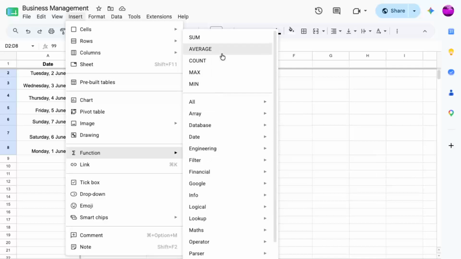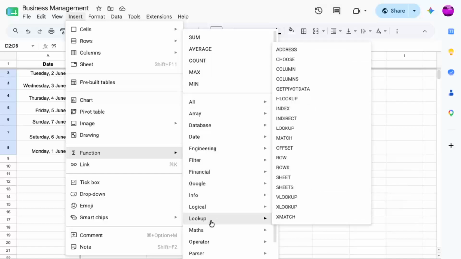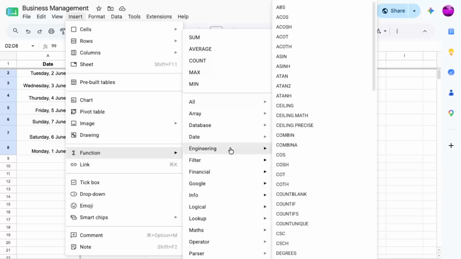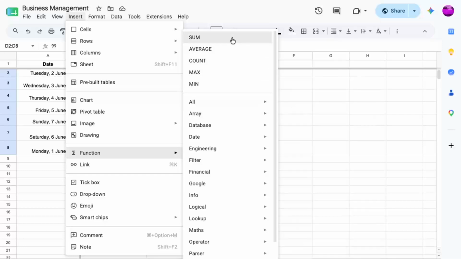From there, choose the formula you want to use. You might select sum if you want to add values together, average if you want the mean of a set of numbers, count if you want to count entries, max for the highest value, or min for the lowest value. You can also browse through the other formula options if the one you need isn't in the first list. The key here is to pick the function that matches the result you want from your selected cells.